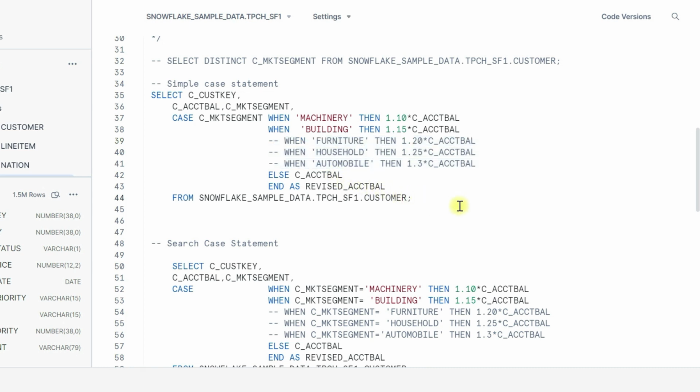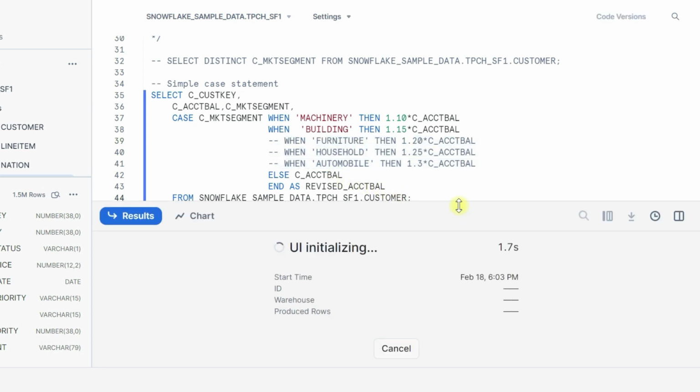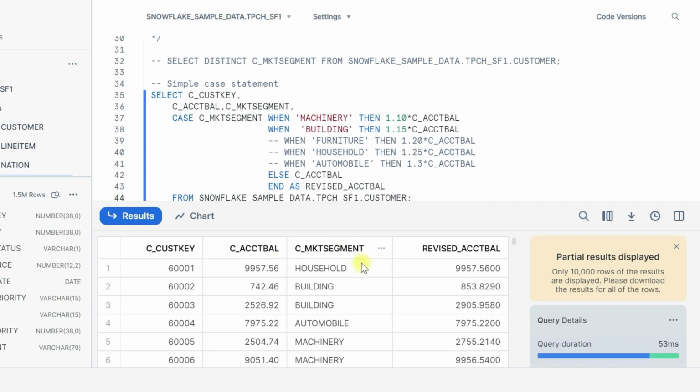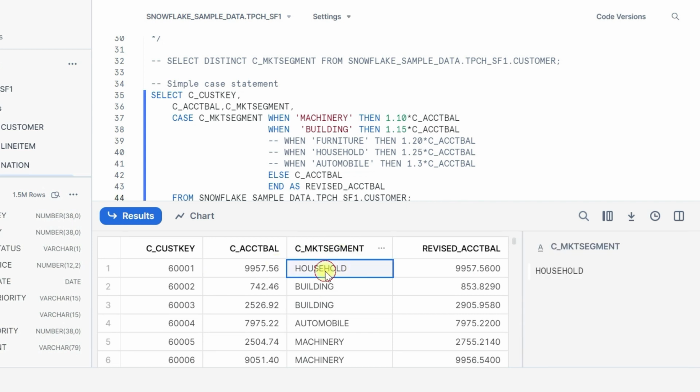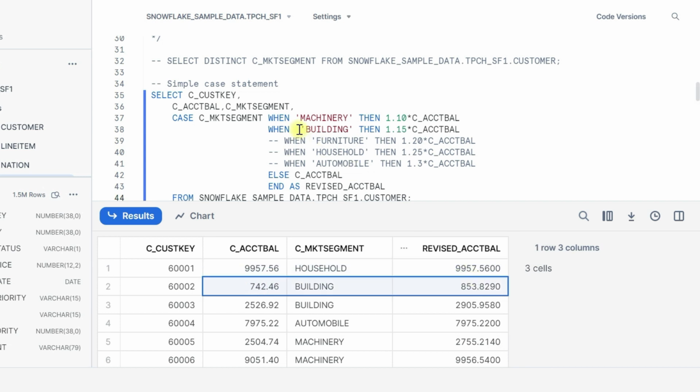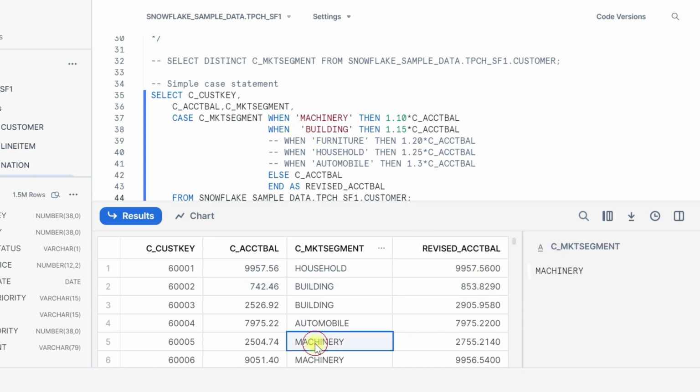If you execute this statement, you can see the results here. When household, here household is not applying condition, so this is same salary. Here building is also not in case statement, so same salary. You can see here when market segment is machinery, then we increase the account balance to 1.10 multiplied by account balance, so this one is salary.